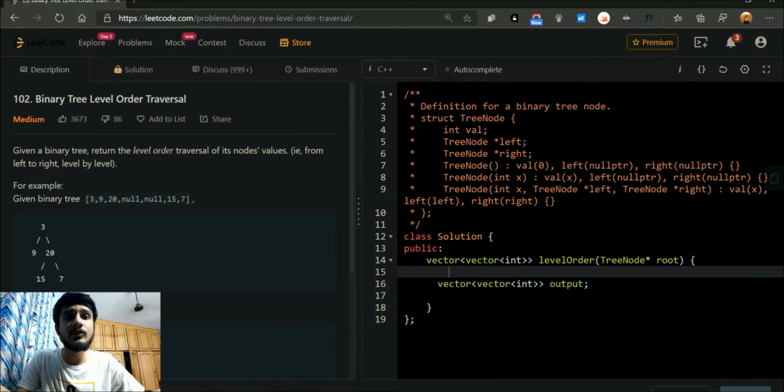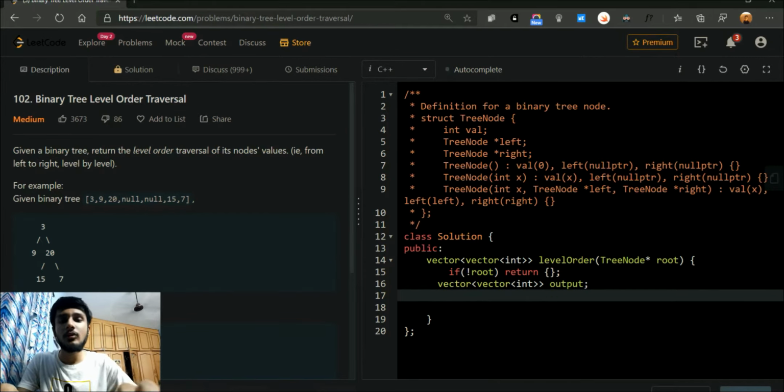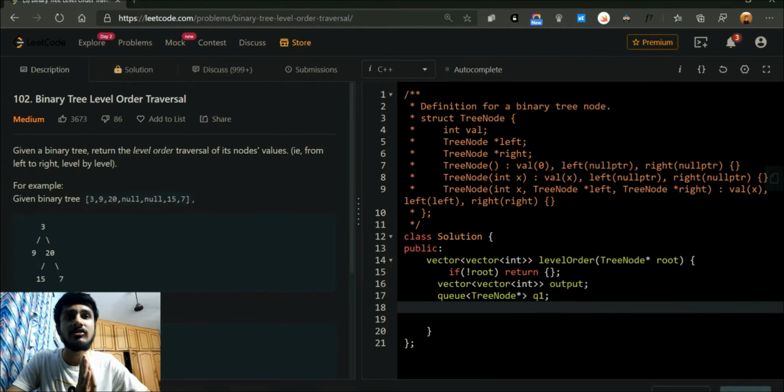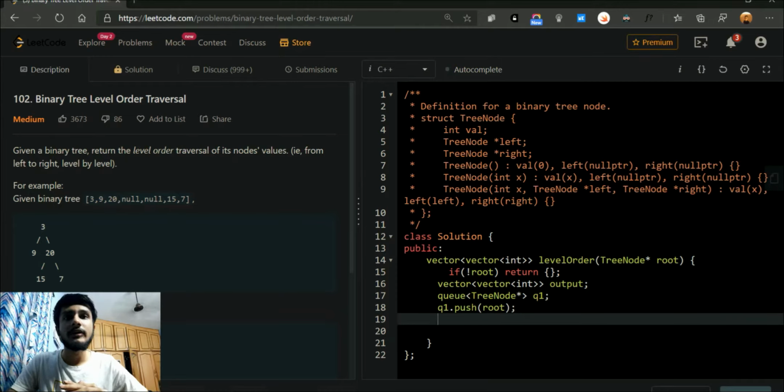So before this, we need to do one check. That is, we need to check if our root element is already null. In this case, what you need to do is return an empty vector. Now we need to initialize our queue. So our queue stores elements of tree node pointer types. Now we initialize our queue with the root element. To do that, we just push the root element onto our queue. Now what we do is run a while loop until our queue is empty. So while not of q1.empty.